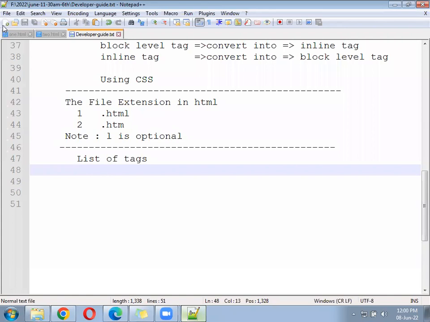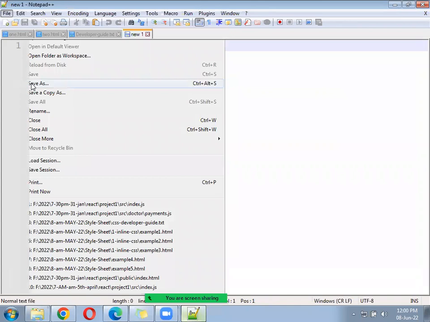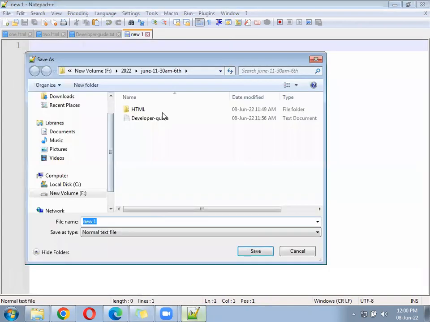Create the next file, example1.html, and it should go to your folder. Which folder? HTML folder. Example1.html.